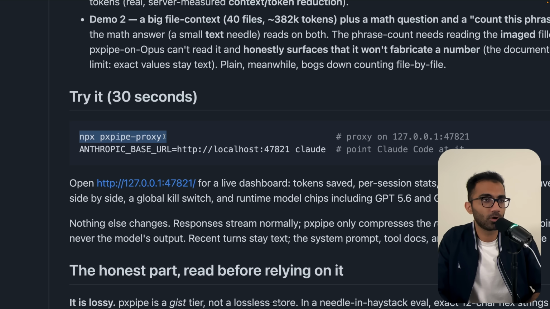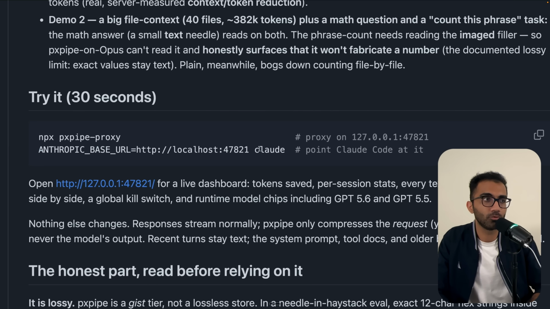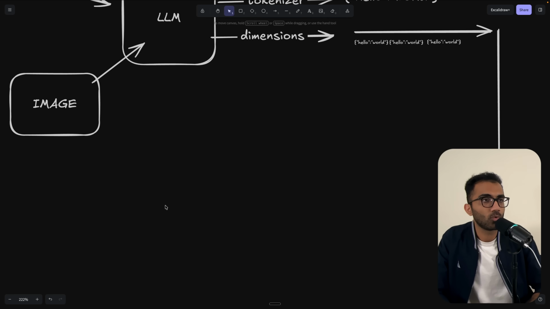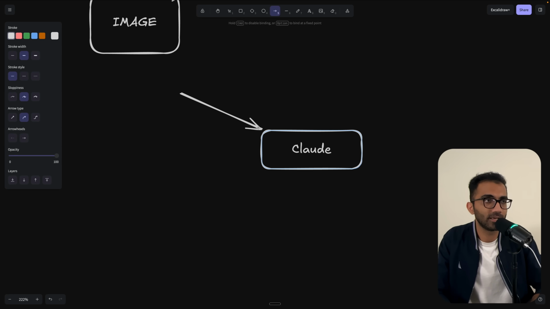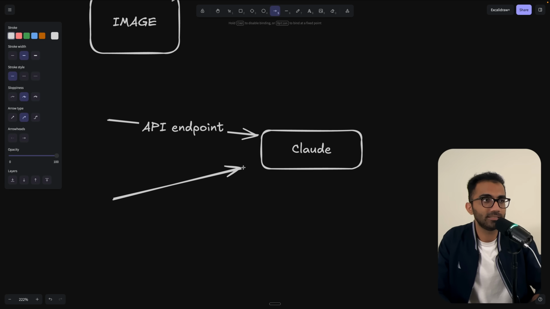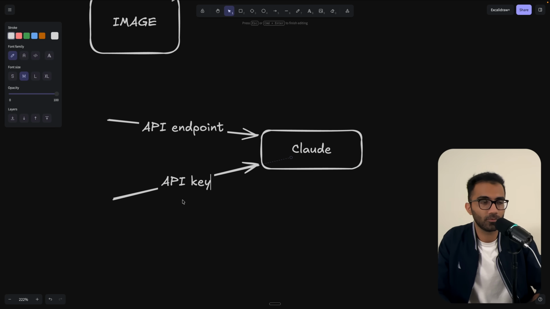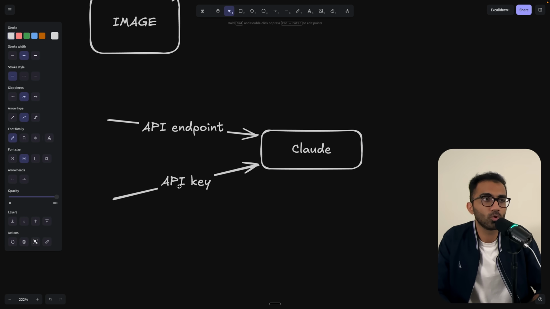So what you have to do in order to run this is just write npx pxpipe proxy, which is going to start a proxy server, and then you have to override the base URL. In case of Anthropic, they give you a flag of base URL. If you pass this before running Claude, or if this is just an environment variable, what happens is that Claude as a harness needs two things. It needs the API endpoint where it has to hit, and it also needs credentials like the API key, right?